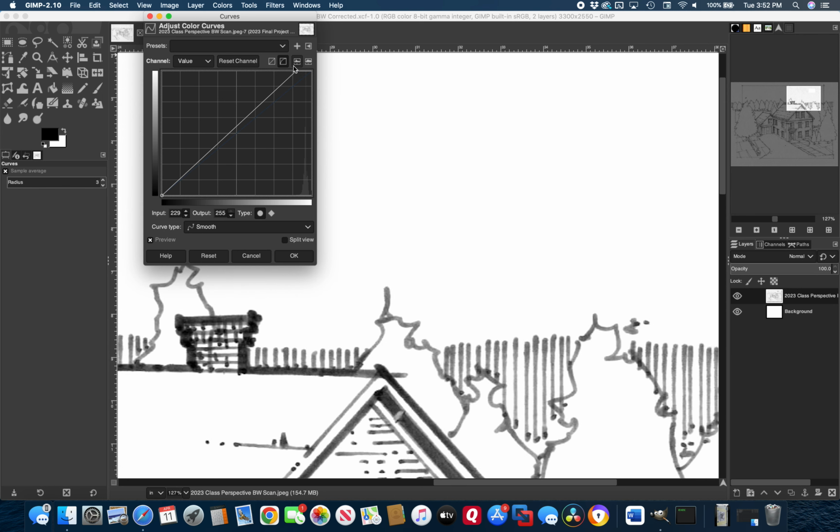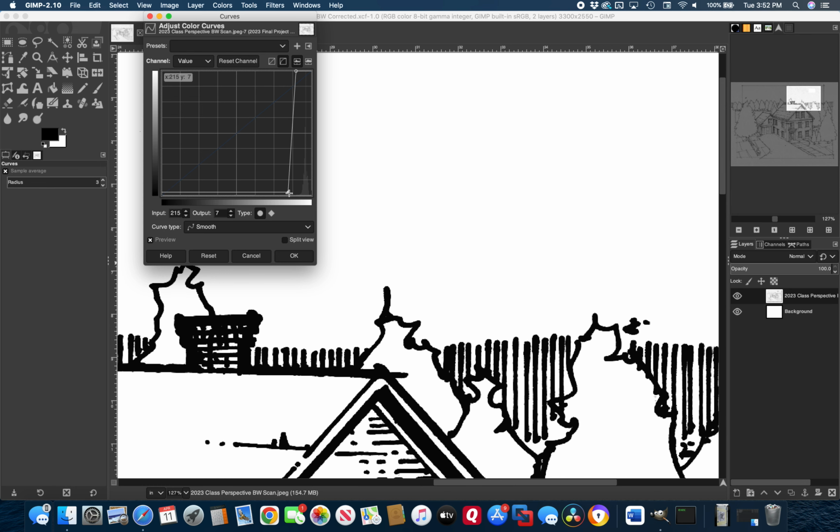And that's pretty good. But now you'll notice my lines became fairly gray in spots. If I grab this, left click on it and move it over, the more I move it, the blacker they get. Well, I don't want to get too carried away. So in this case, I'm going to move it to about here, that's fine. And now I've got some pretty solid black lines.